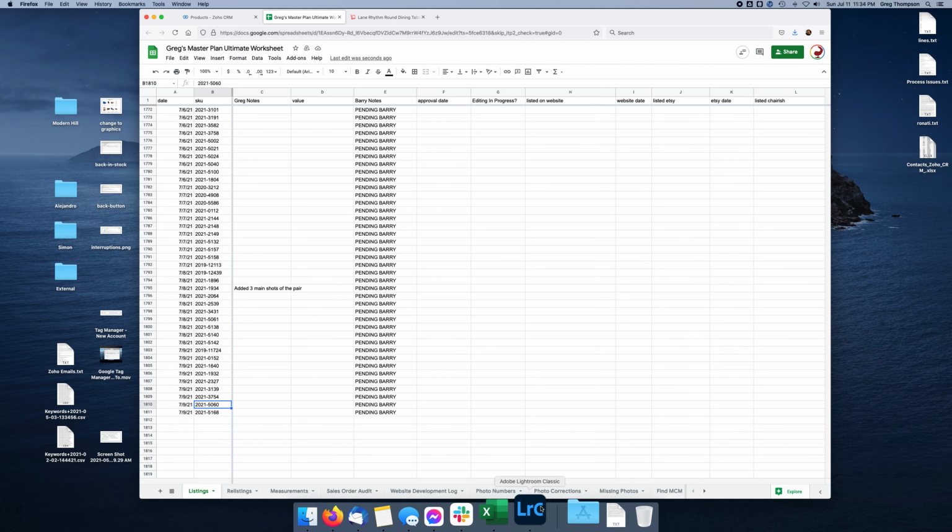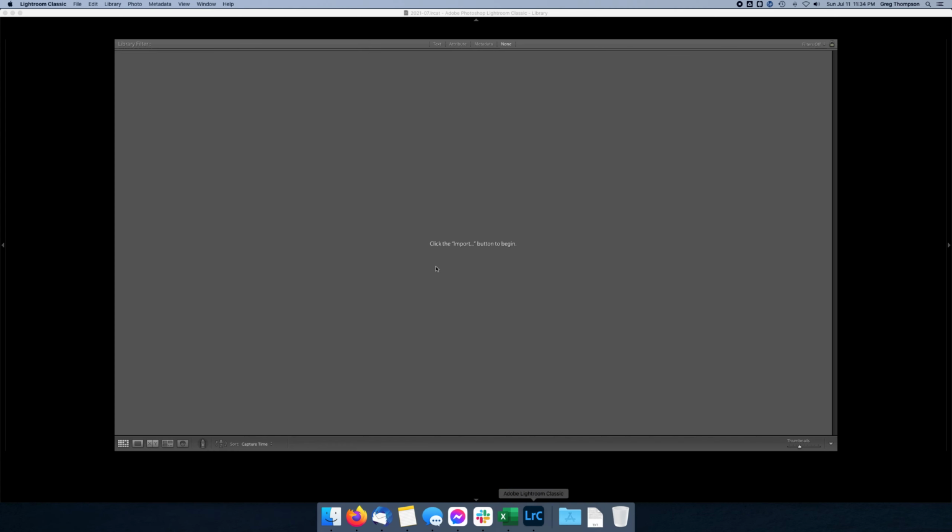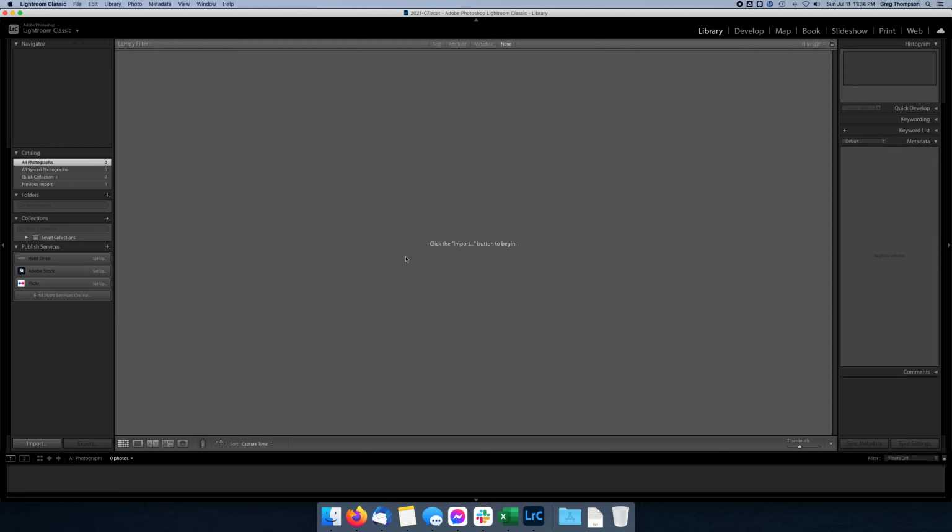So what I'm going to do is go in here to Lightroom. What I've done is every month we create a new catalog, and we follow a naming scheme. We do the year dash and then the month. So it's July right now, the 7th month, so it's 2021-07, and that's the name of my catalog and the folder that it goes in. And now I've got a blank catalog ready to import.